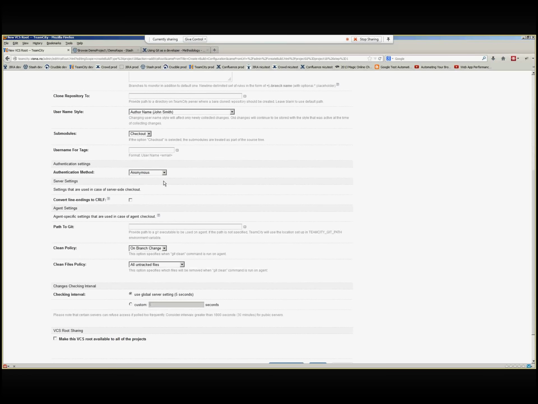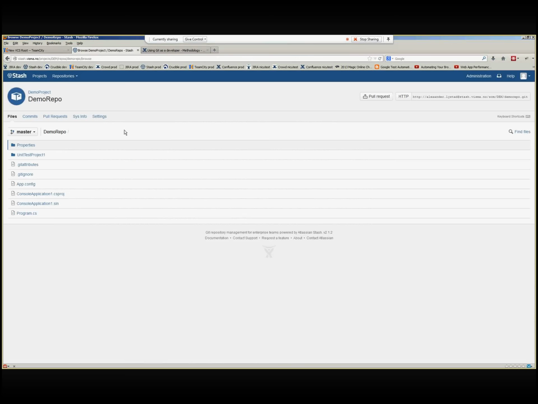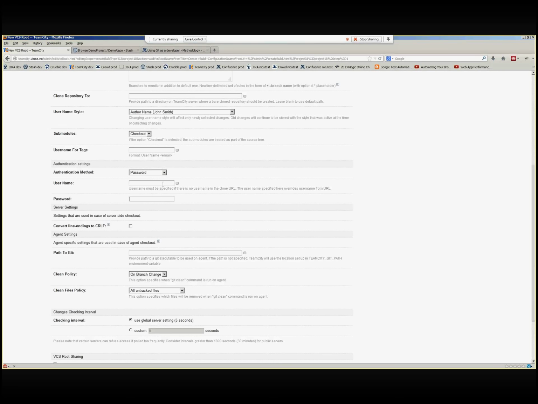So the next step is to provide a username and password, because for the Git repository, you have to authenticate to access it. You have a couple of options when you do this. The first, maybe the easiest option, is obviously just to use my own username and password. Then I would allow TeamCity to log in on my behalf as my own user when TeamCity downloads the code to build it.